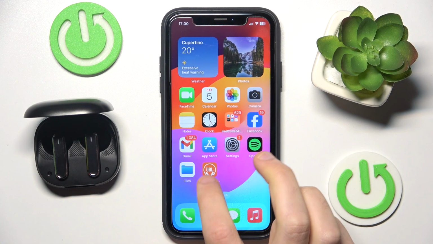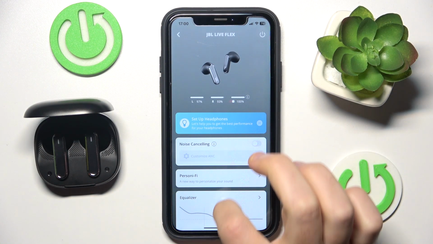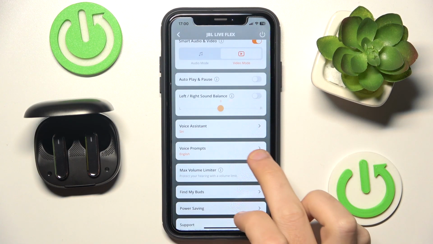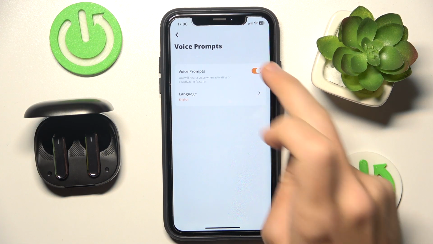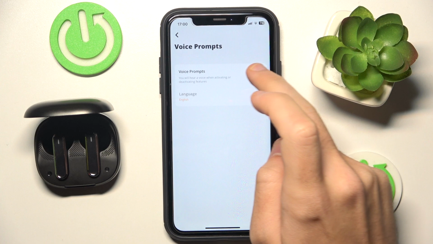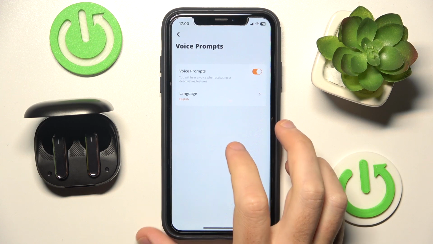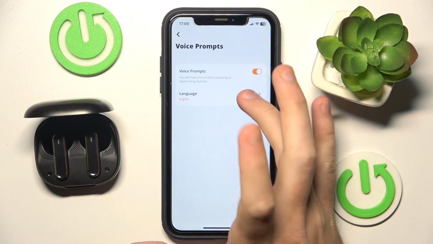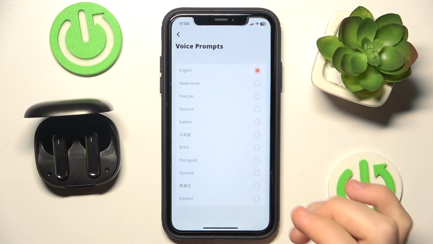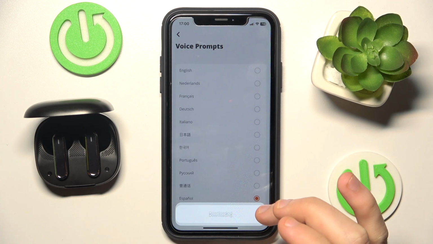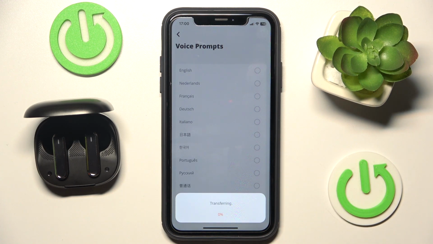You have to start by opening the JBL application, then scroll down and click on voice prompts. Now you can disable it if you want to by clicking here, and you can enable it by clicking at the same place. Also, you can change the language, so just click on language and now choose the best one for you. Let's say I want Espanol. Apply, and now it's downloading it.